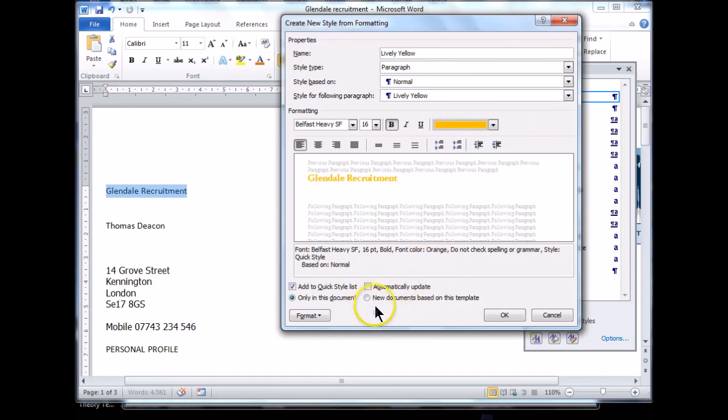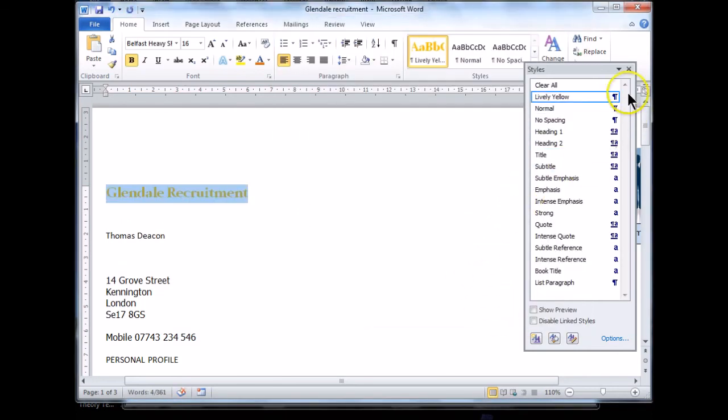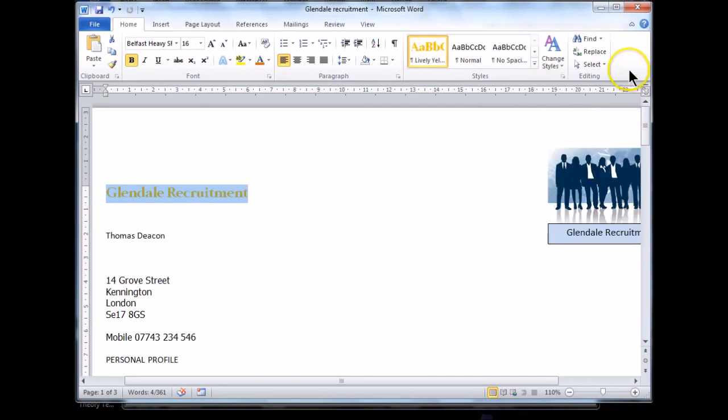Now, if you want this to appear every time you open up this software, there's a little checkbox you need to tick. If you tick the one that says new documents based on this template, that should remain saved in your document. I'm just going to click OK and close the styles window. And do you see up here? It's up there now. Lively Yellow is in that group and it's there to use whenever.